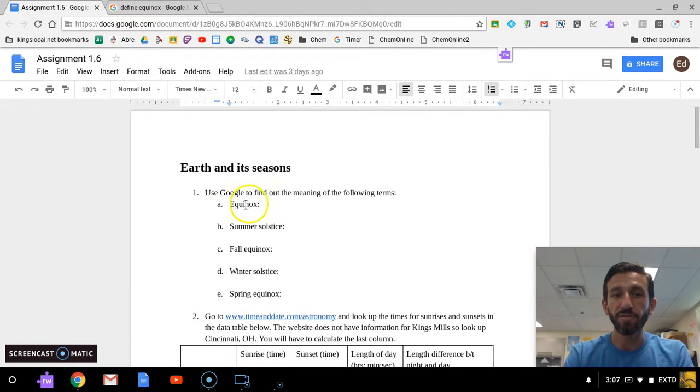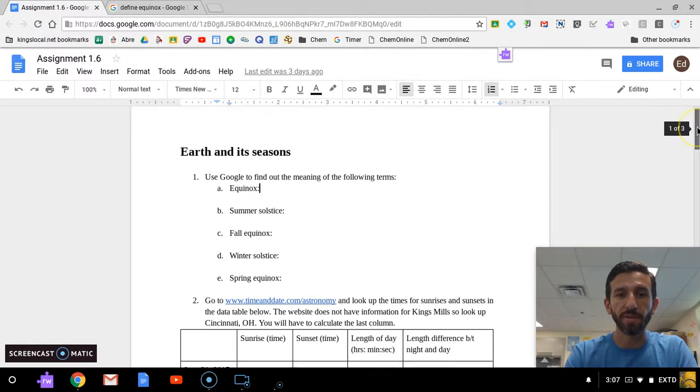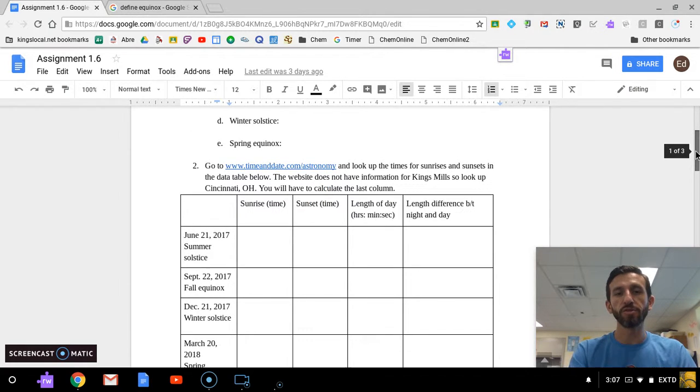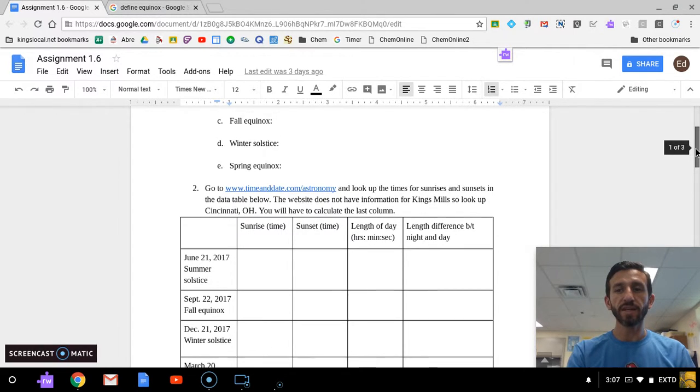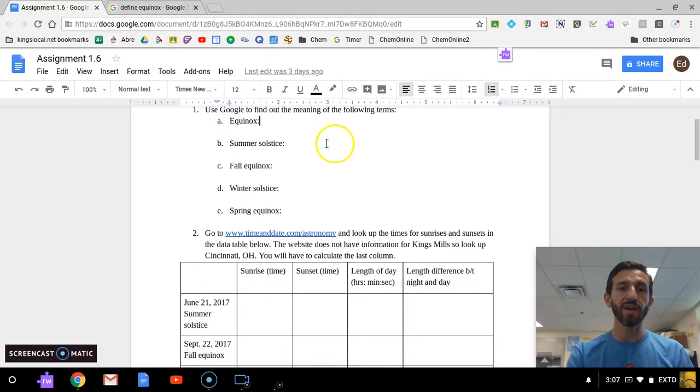Now, each one of you has your own copy of this assignment, so you don't need to worry about typing it in here because you're all typing in separate copies. The next thing you're going to do, okay, is go to this website over here, timeanddate.com/astronomy, to gather some information about sunrise and sunset, okay? Because we're going to try to get some data to see if these definitions that you got are actually true.